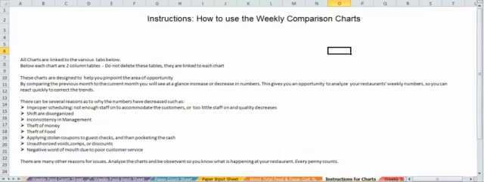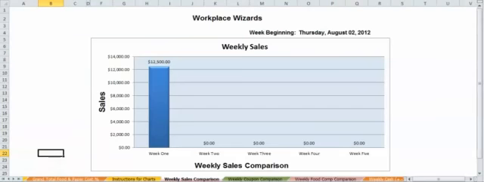All right, let's go to the next area. We've got the instructions on how to use the weekly comparison charts. Just a little bit of information to help guide you through it a little easier. We have your weekly sales comparison. This is a live snapshot, so anytime you enter something in, it automatically takes the bar up and down and gives you the dollar amount.